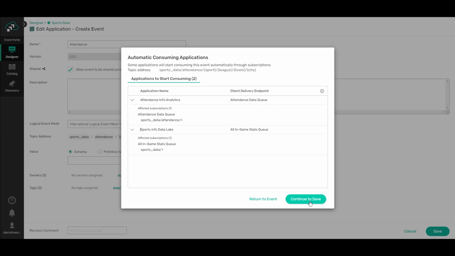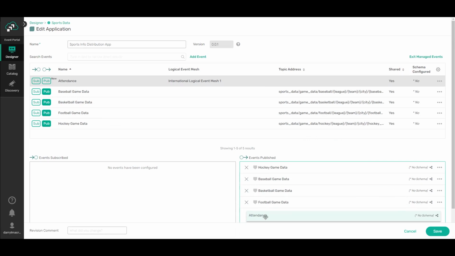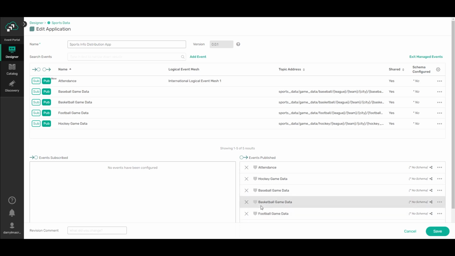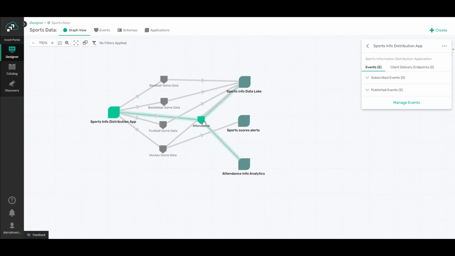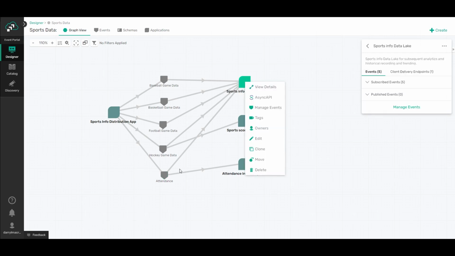So I'm going to continue and finish creating that event. Okay, so here's my new attendance event. I want my sports info distribution app to publish it, so I can just drag it and drop it into the publish. Now you can see it's published. It was new, now it's published. If I save this, there's my new attendance event, and it's being attracted indeed by the attendance info analytics app, but it's also going into the data lake, and as we just found out, it's going to the wrong queue.